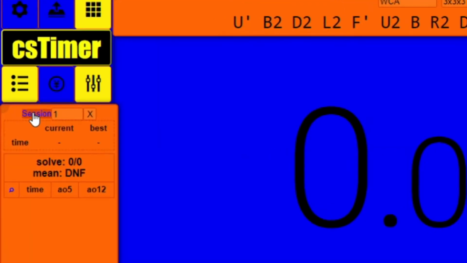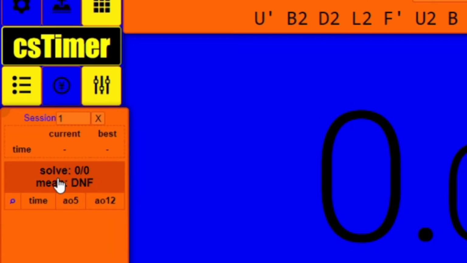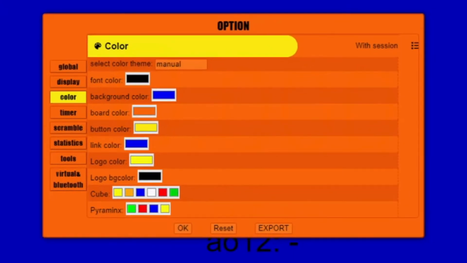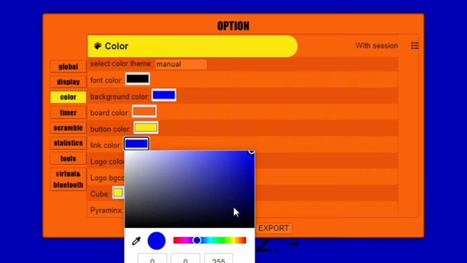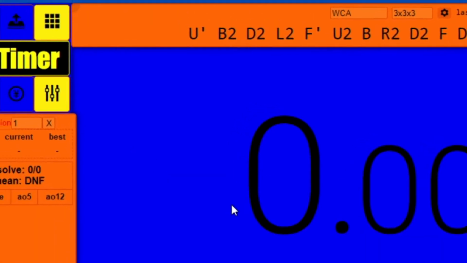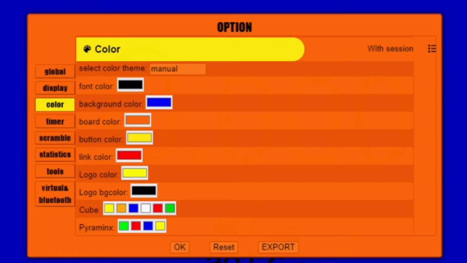So the link color, link basically refers to these blue ones. When you have your time solves, there will be some links. So I'll make those links bright red. And that looks good. You can change the colors of all of these and check.